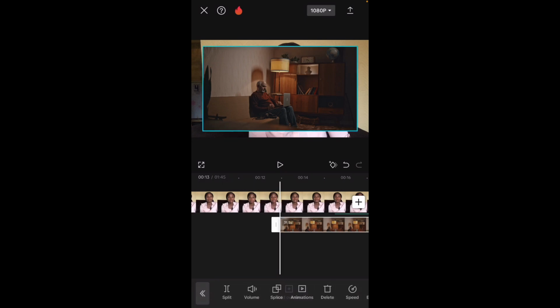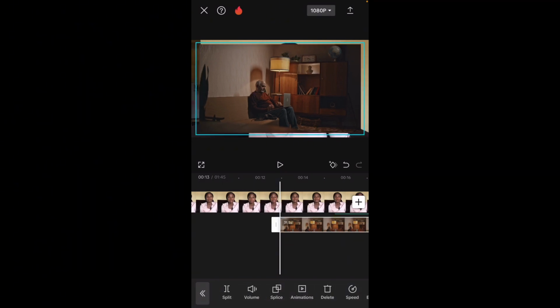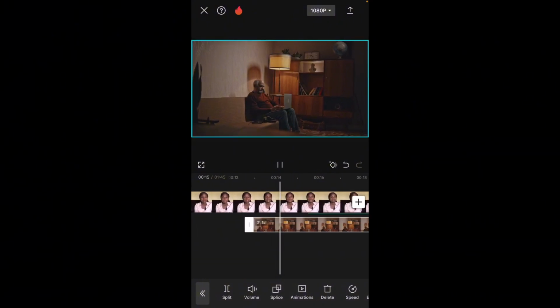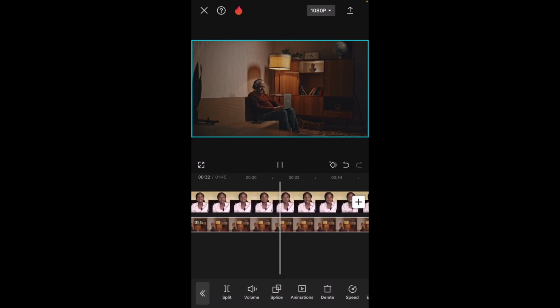Like now, if I wanted to cover the whole screen, you just use your two fingers and stretch it to cover the whole screen. Can you see? It has covered the whole screen, regardless of what is in that actual video.